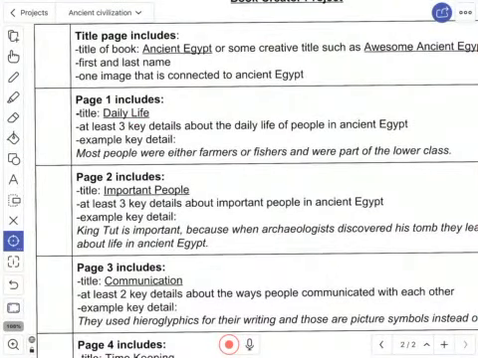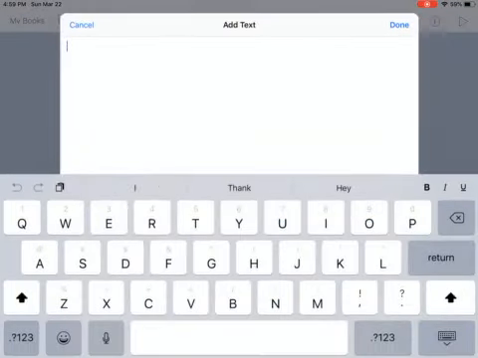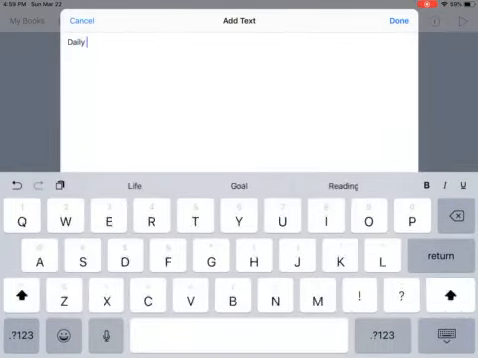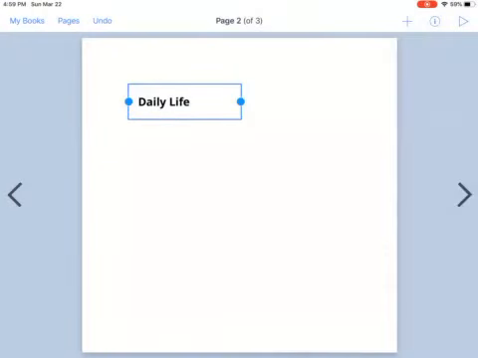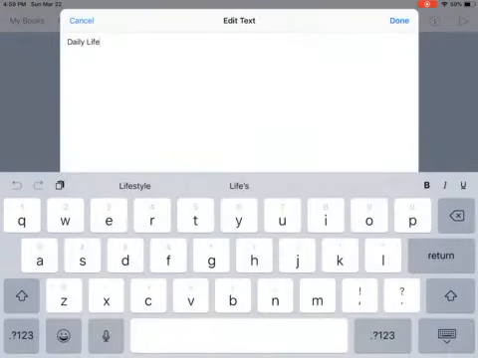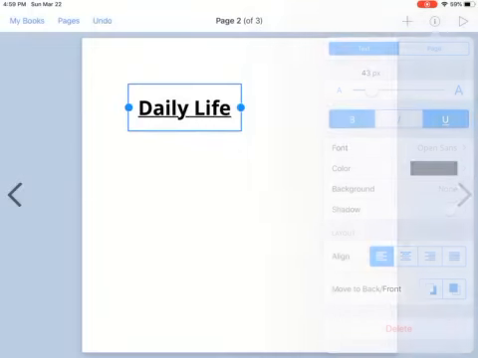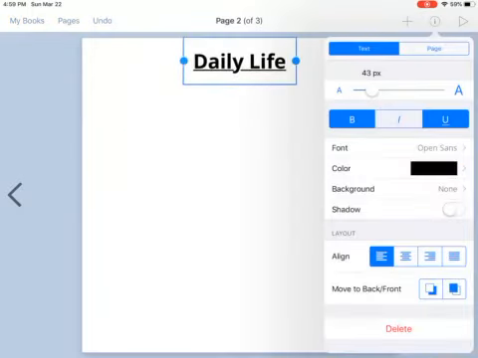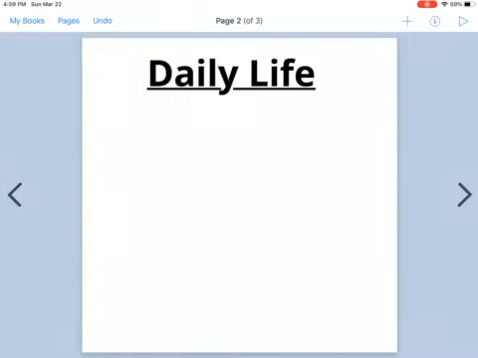Then my real page 1, I'm going to go here. It's called Daily Life. So plus text, Daily Life, done. If it has a blue box around it, I can hit the I and underline it. Maybe I might want it a little bit bigger, so I'm going to increase the size. It got kind of weird there, so I'm just going to make the box a little bit bigger. There we go.